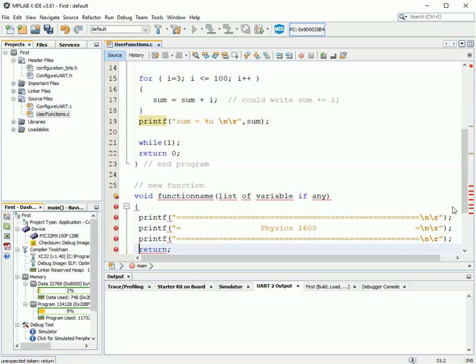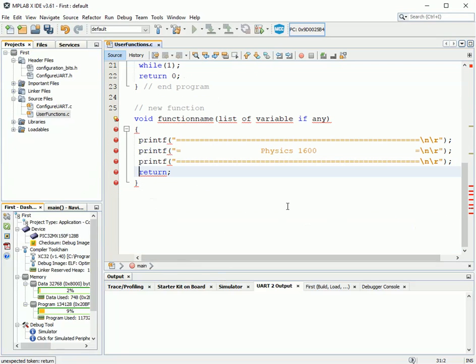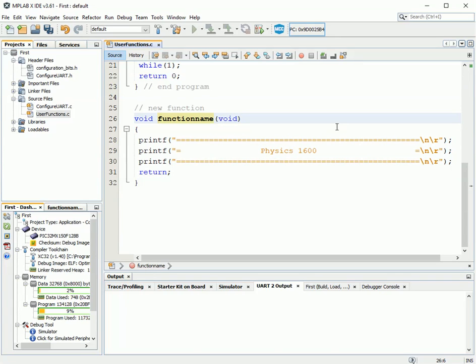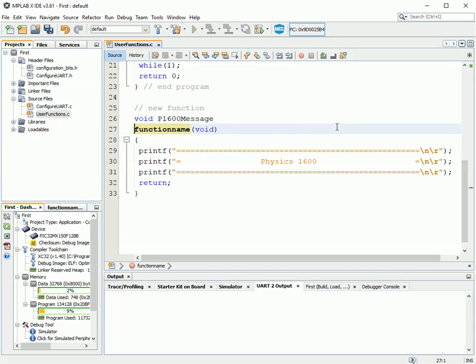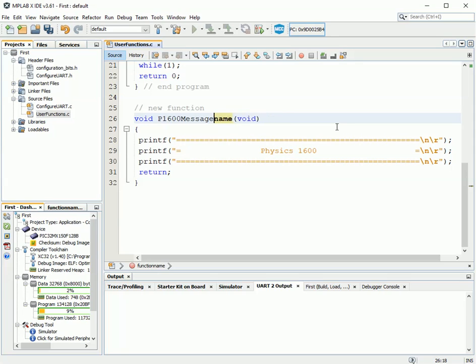Now I have almost a function. In here, I'm not using any numbers, so my list of variables can be void. I just have to give it a name. What would I call this? How about P1600 message? That would be a good name. That sort of sums up what this is doing. Okay, so now I have a new function.